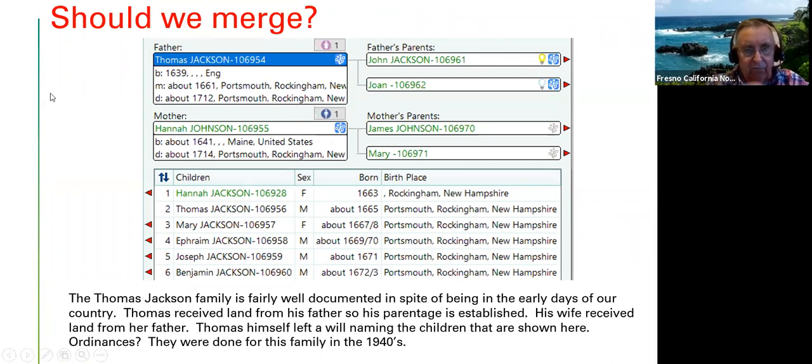It's always been a confusing family because it's a Jackson and a Johnson. And these are back in early United States or early American history. They're both fairly well documented. The father, Thomas Jackson, got land from his parents, so we know who his parents are. And his wife received land from her father, so we know who her parents are. The children that are shown here were all left in a will that Thomas Jackson wrote. So everybody is established from records, even though we don't have a lot of specific dates and things like that. The ordinances, these were all done many moons ago. And so the temple work should be done for these people and should be showing.